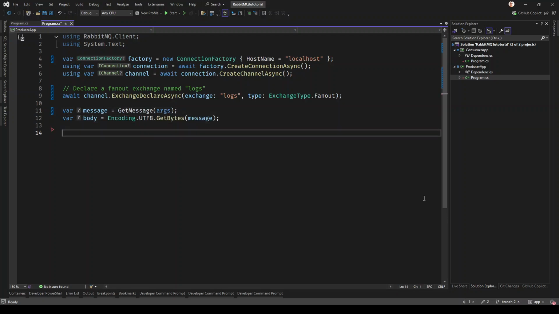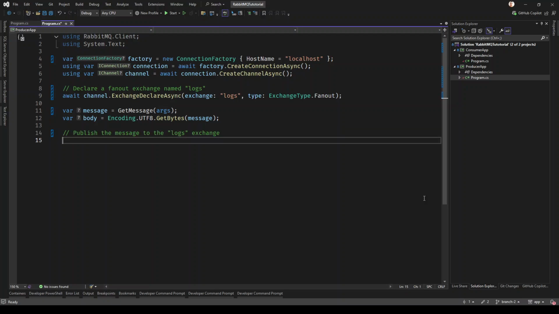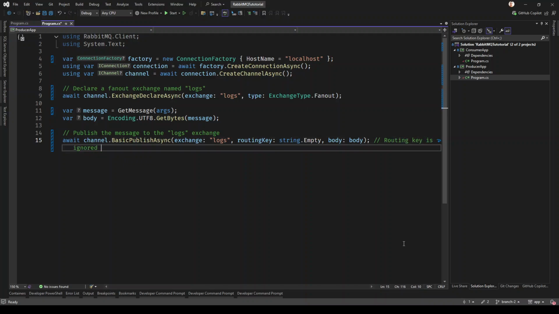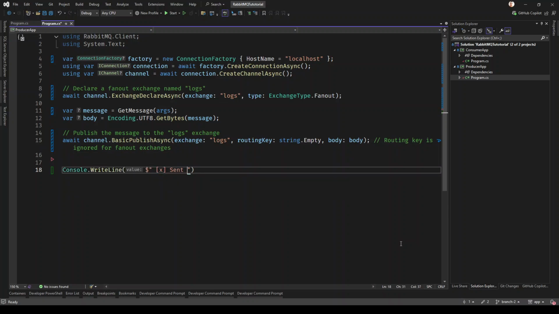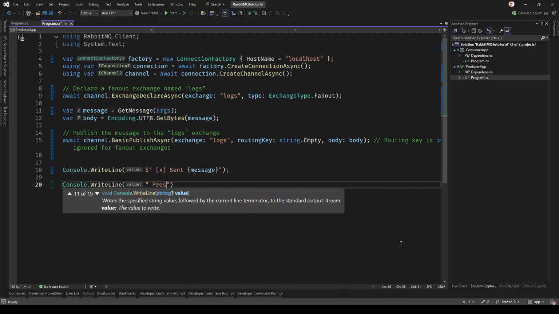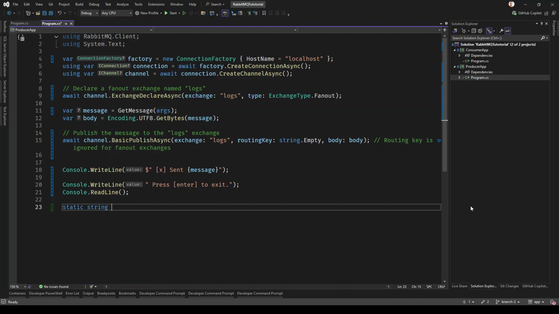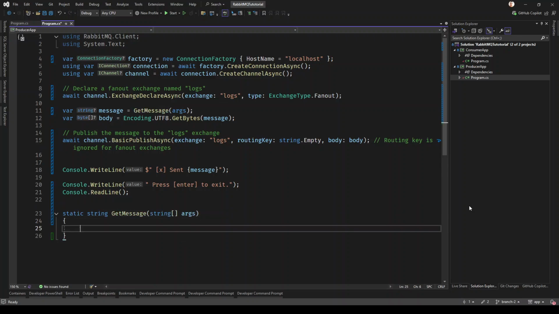And then there is a method called get messages. We're going to call get messages on the arguments, right? And we're going to convert that to a byte array using this UTF8 GetBytes. Then we're going to publish, and then we're going to say that the message has been published and we are ready to exit the program.